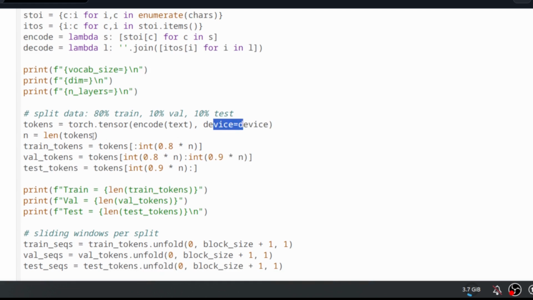Device equals device. So now go to here, that's telling the length of the tokens, and go down here, these are the training tokens. Oh, this is the splitting, the train, validation, and test. So it's 80% for the training, and then it starts at that training spot at 80% and goes to 90%, which is a 10% difference. So that would be for the validation tokens, and then same pattern for the test tokens, goes up to n.